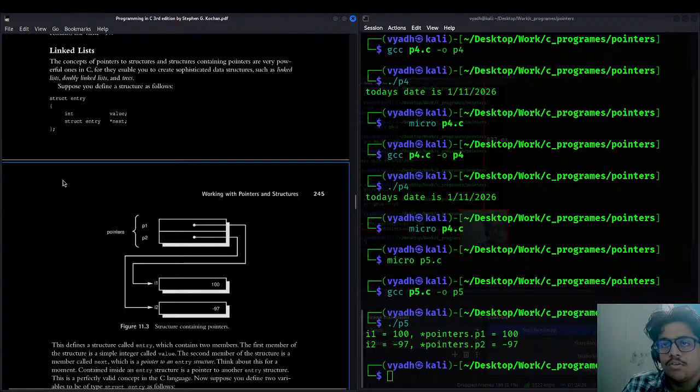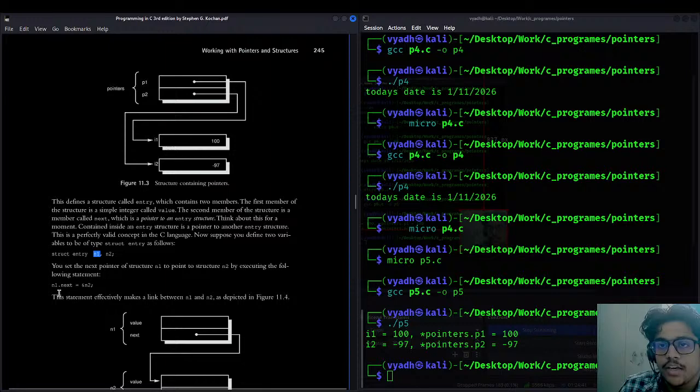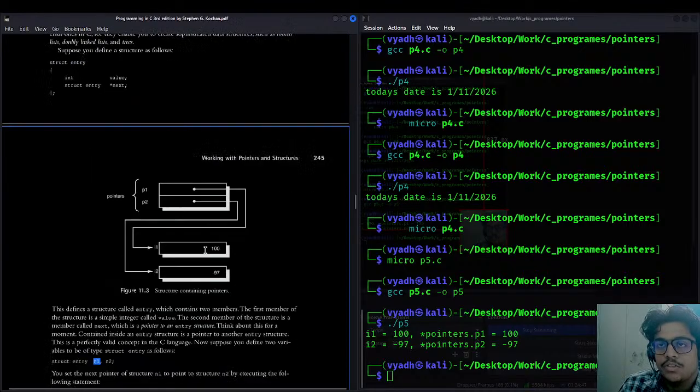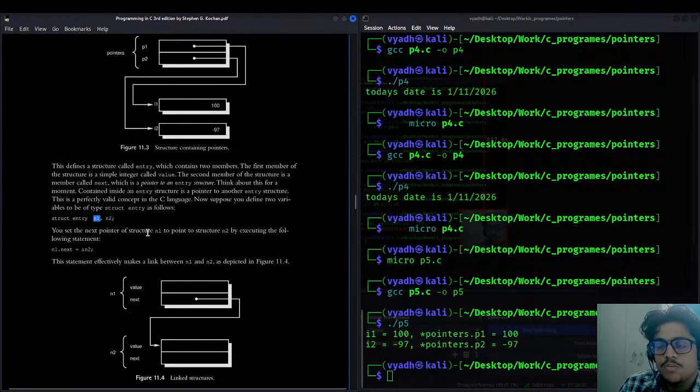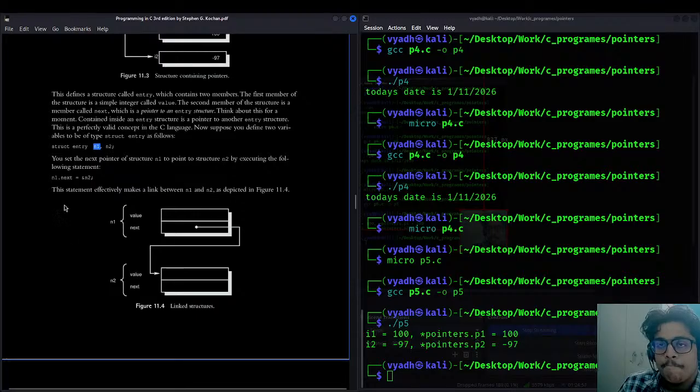For marking the end of this loop, they have done this thing. n1.next is equal to n2, and they are assigning the n1 next to the next structure, that is n2. So set the next pointer of the structure n1 to point to the structure n2 by executing the following statement. This statement effectively makes a link between n1 and n2 as depicted in the figure. Here n1 value, then this goes here, then again n2 and so on.